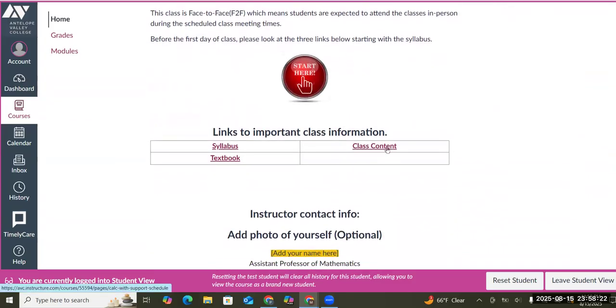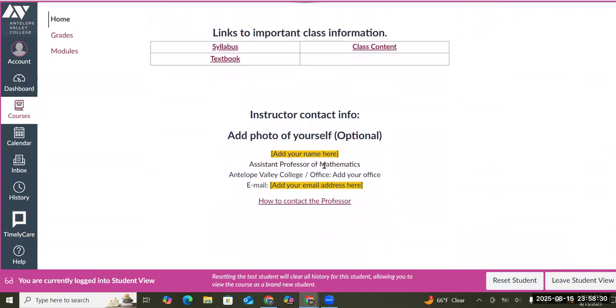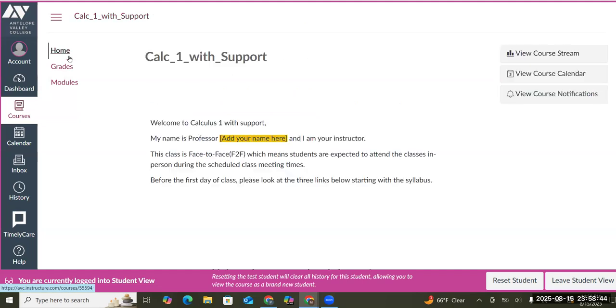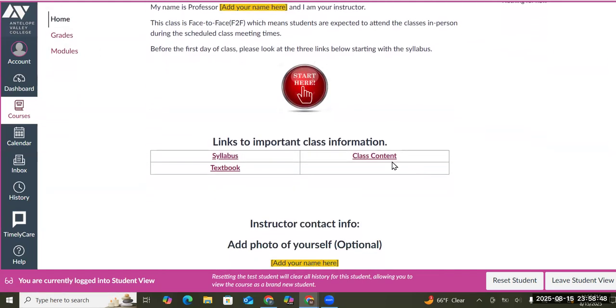Then you have class content, which we'll come to in a second. But below that, you'll have how to contact your instructor. If you click on that, it will give you different ways you can contact the instructor, either email or they'll have their office hours right here. Go back to home page. Okay, now let's go to the class content.